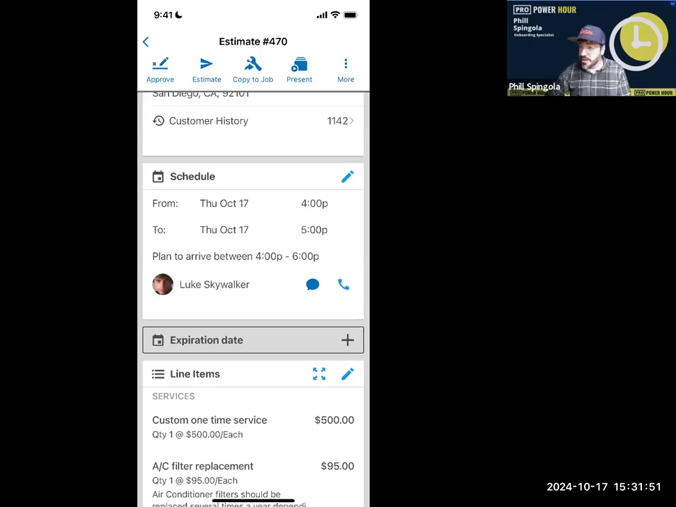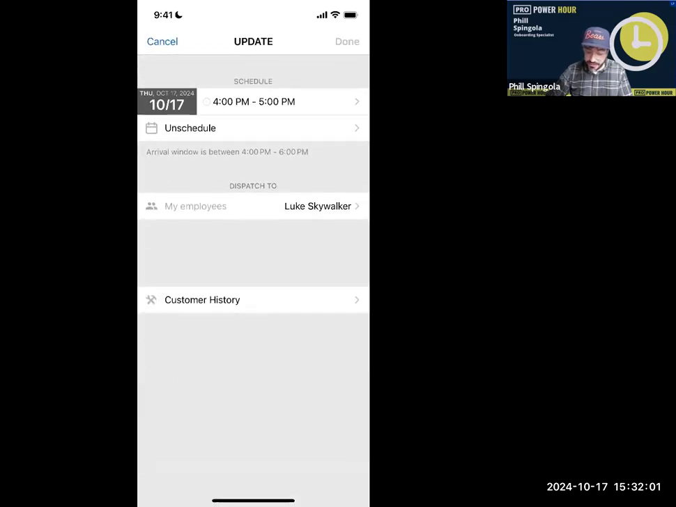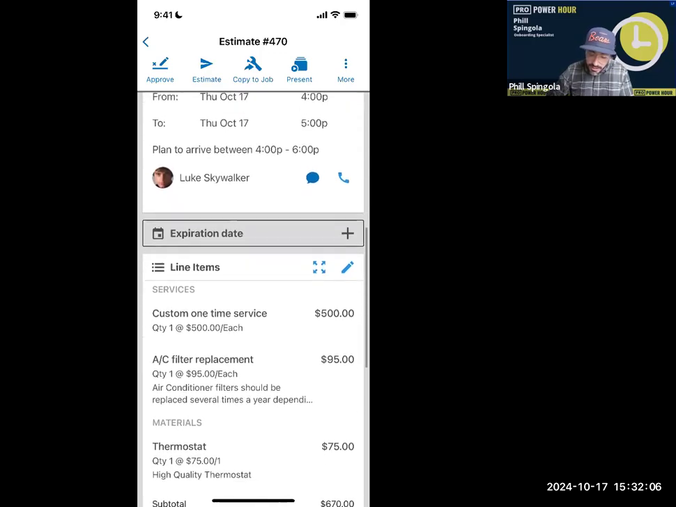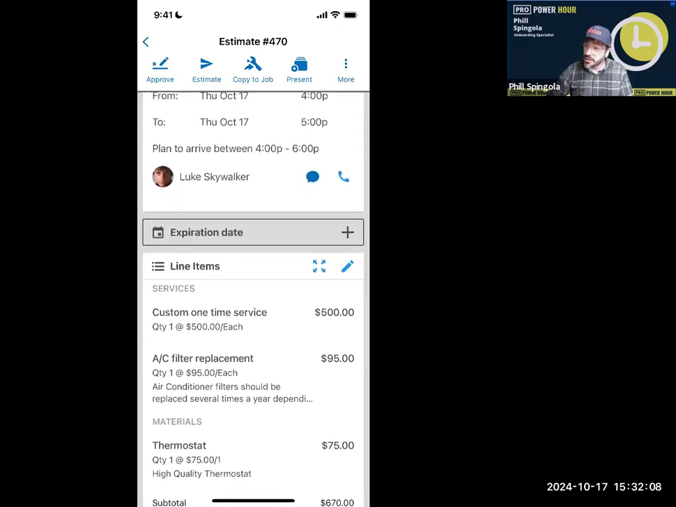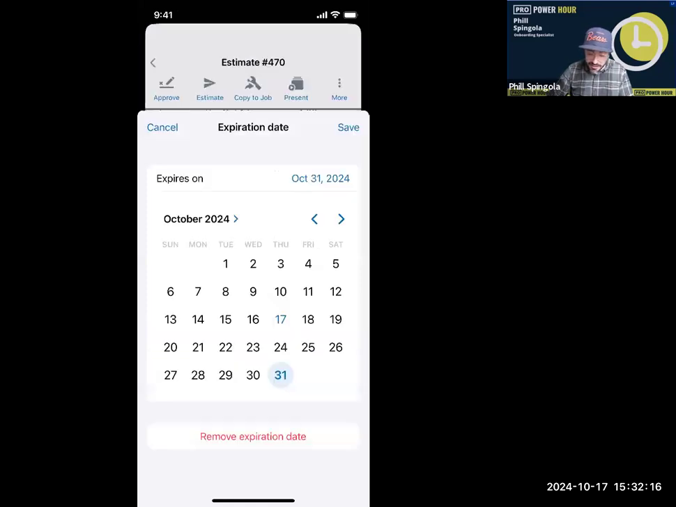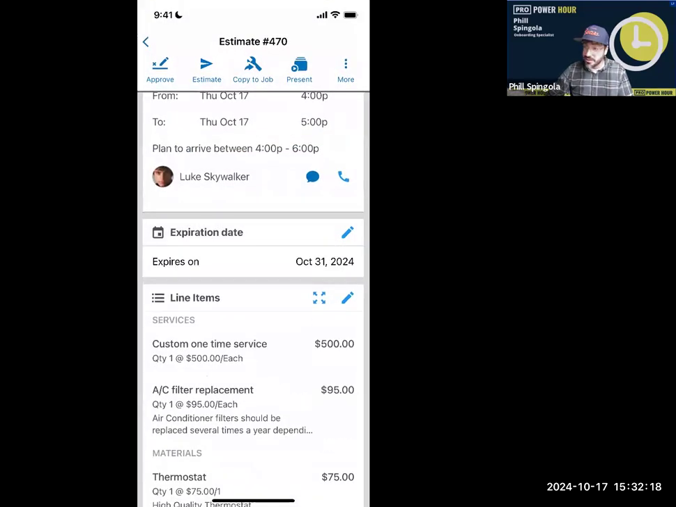Now, if your technician does not have the ability to make changes to jobs or estimates, they will not be able to make changes on the schedule. Here as an admin, I can always make any changes to the schedule if I need to, or reassign it. Down below here, we have an expiration date because we are working with an estimate. So if you are a type of company that likes to have estimates expire over a period of time, we can certainly say, yep, this one expires at the end of this month.